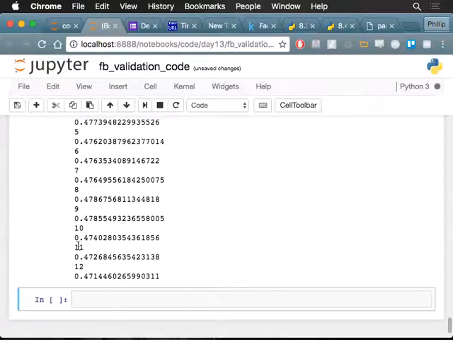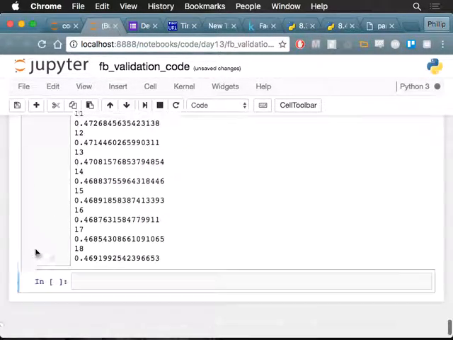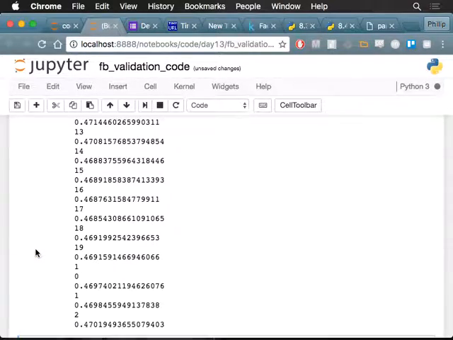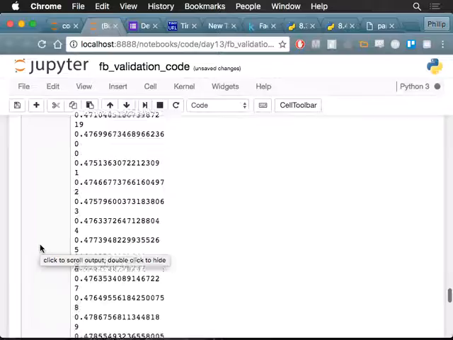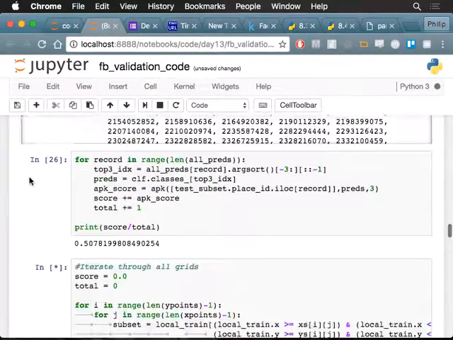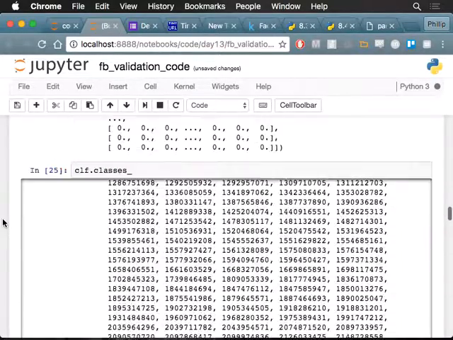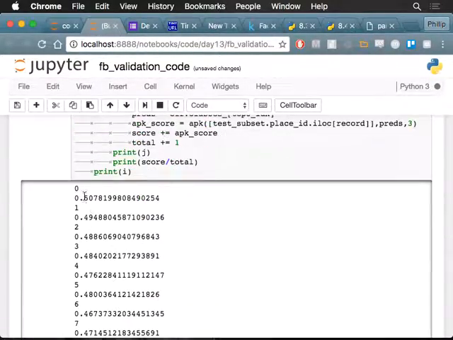Eventually, this will probably converge down to like 0.46 or probably lower. I'm not sure, since this is the cumulative AP score for each grid. Any feature engineering that you do, or any other weird stuff that you do to this data set, you can run this cell over here and check to see if the APKs, in general, change.